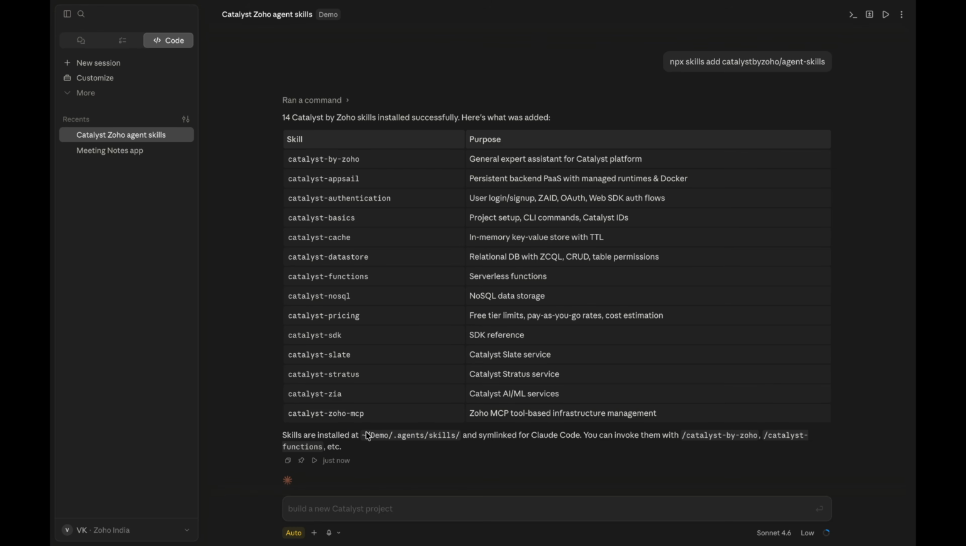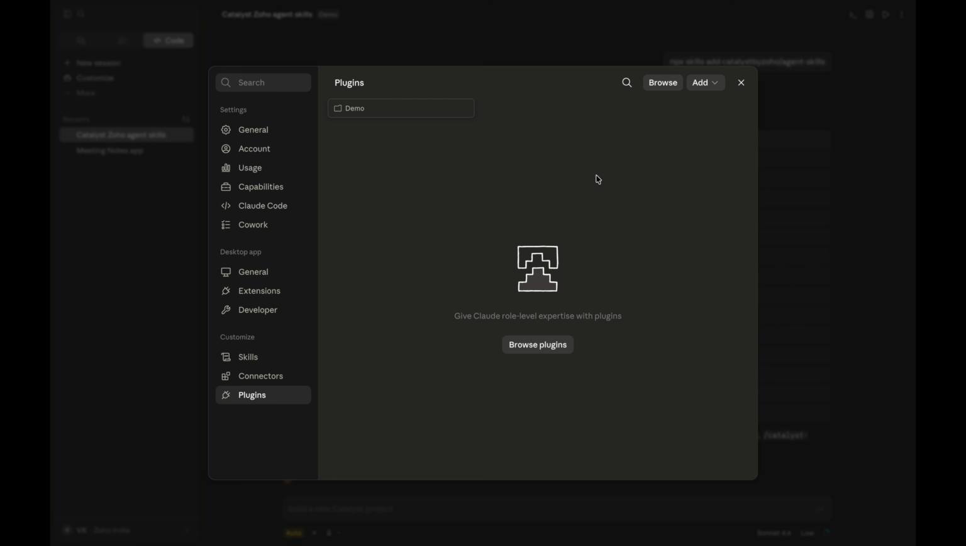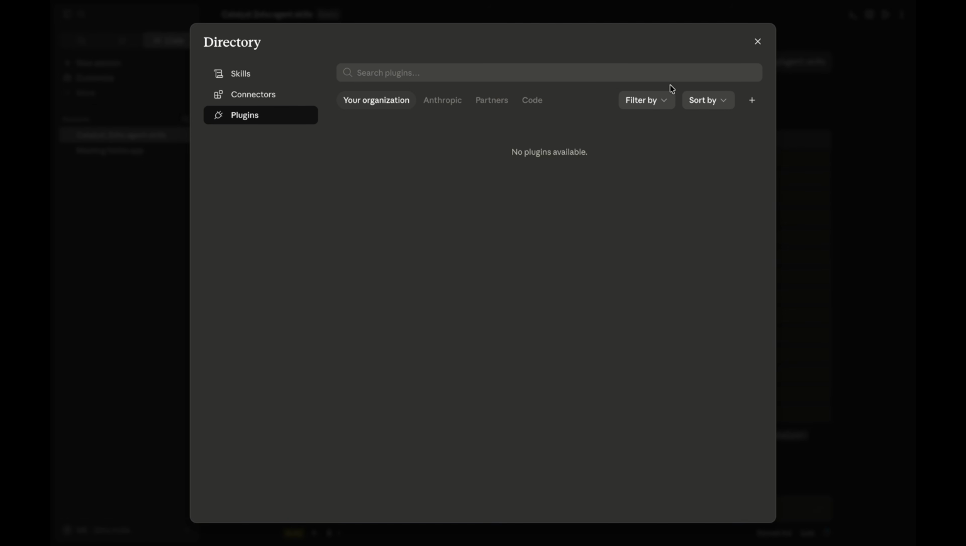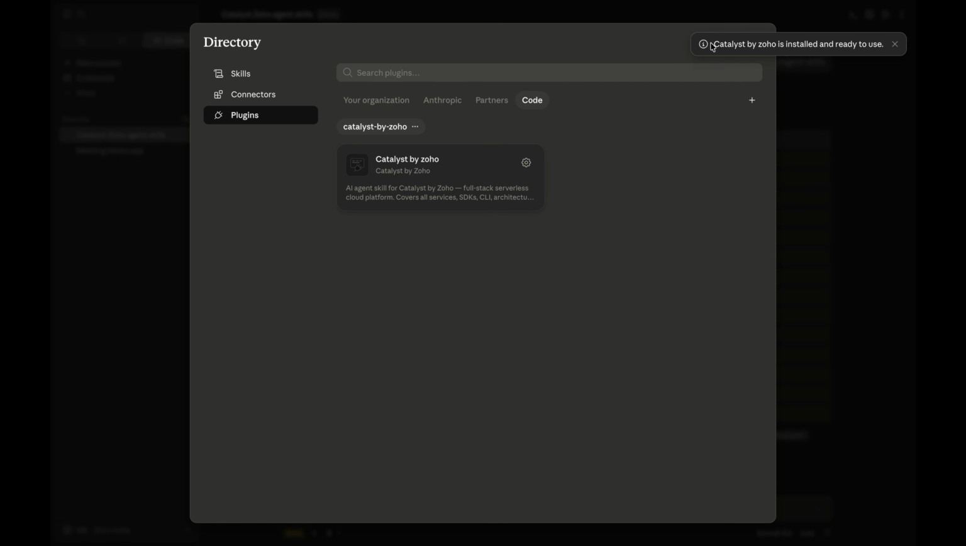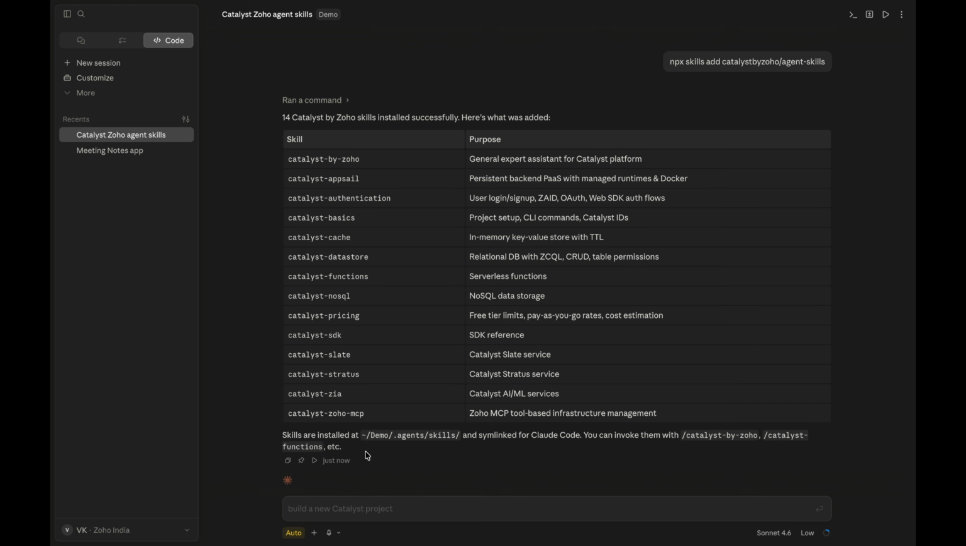Once installed, you can verify that they are enabled by going to the username here in the bottom left, clicking on Settings, Plugins, Browse, click on Code, and then clicking on the plus option here on the Catalyst by Zoho plugin. Now you will get a pop-up that says Catalyst by Zoho is installed and ready to use. Once installed and enabled, you should be able to see it right here.